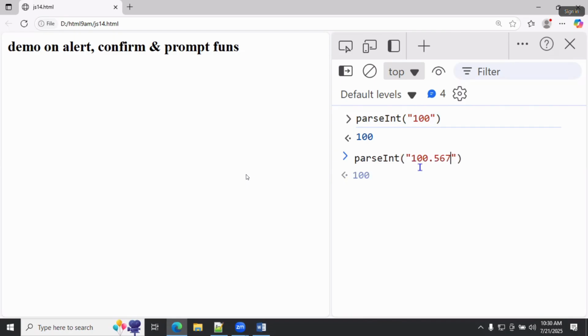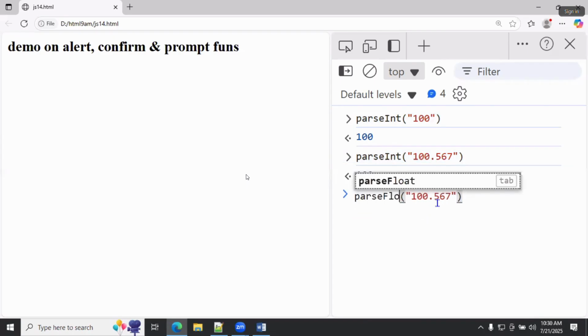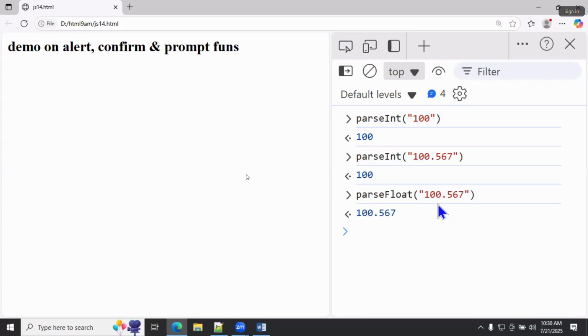Then the decimal point, integer, so the points are deleted. But the same thing applies for parseFloat also. So parseFloat of this one and parseFloat of 100. This is the theory that I explained here.